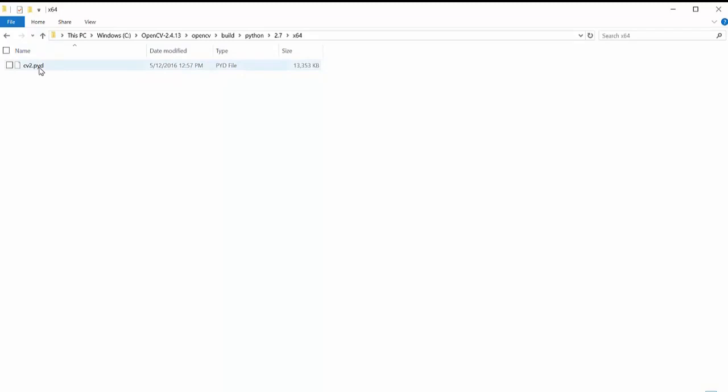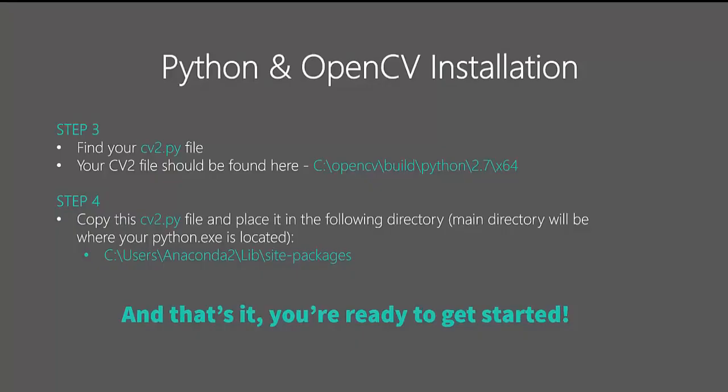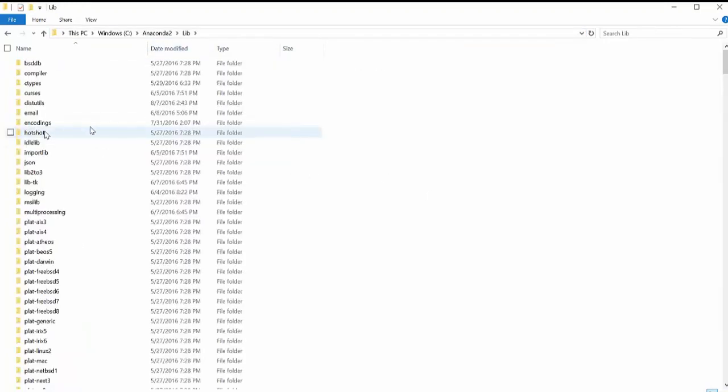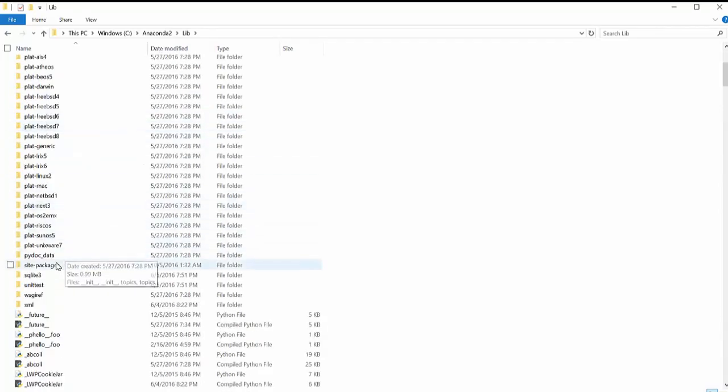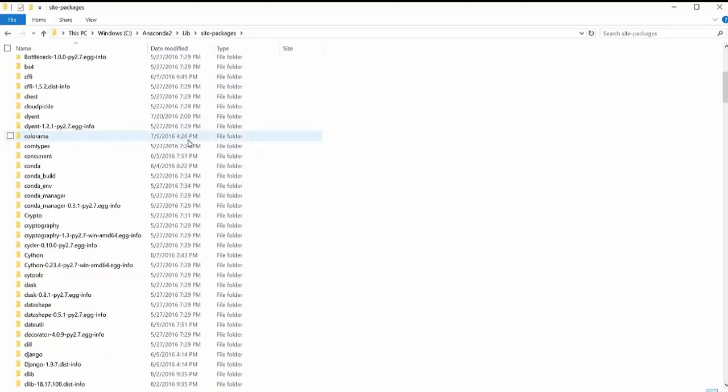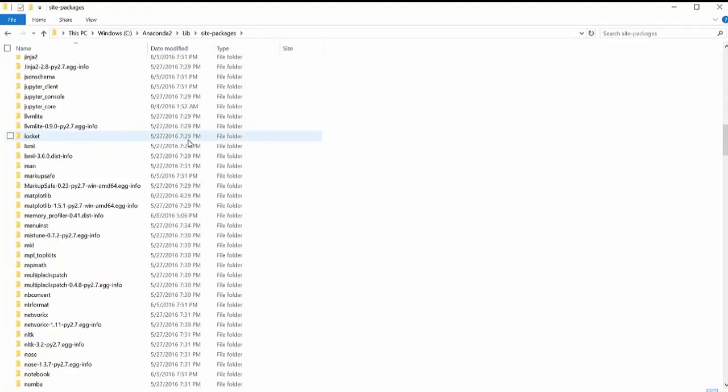So what we're going to do now is go to step 4, which is copying that cv2.py file into the site packages directory of our Anaconda install. So let's go ahead and do that now. Okay, so this is where our Anaconda is installed. I've got 2 versions of Anaconda installed, so mine is labeled Anaconda 2, but yours should just be Anaconda alone. So now let's go to the lib directory here, and then scroll down to the site packages directory. You can see a bunch of packages and libraries here. This is what comes bundled with Anaconda, so it's a lot.